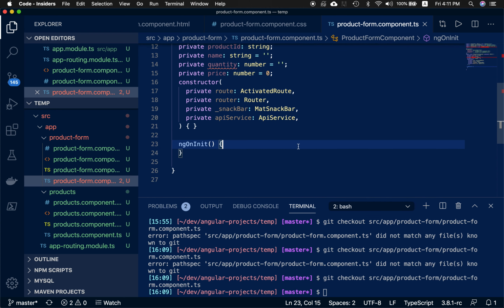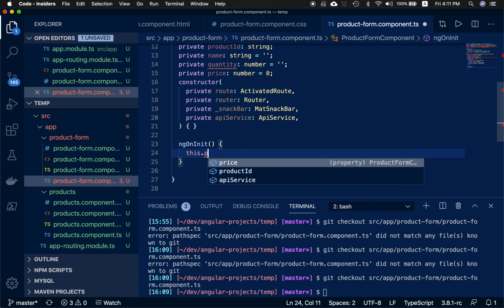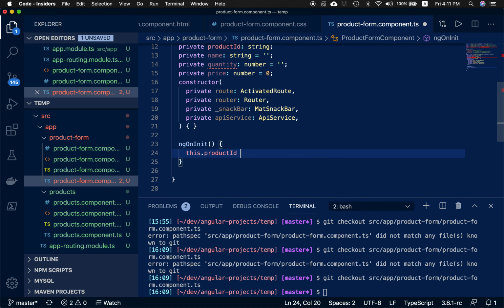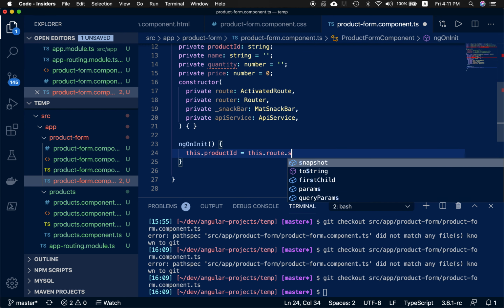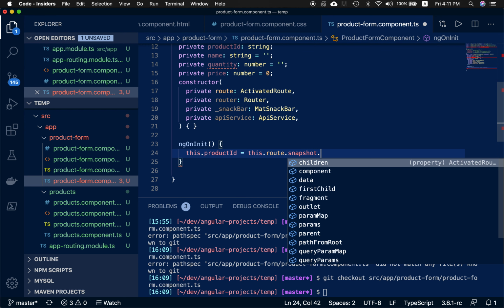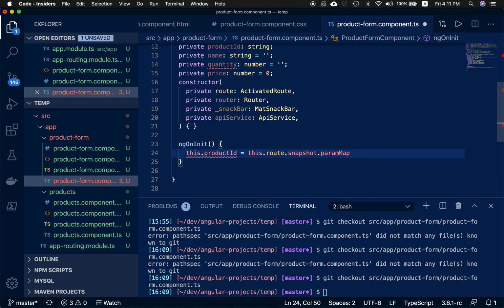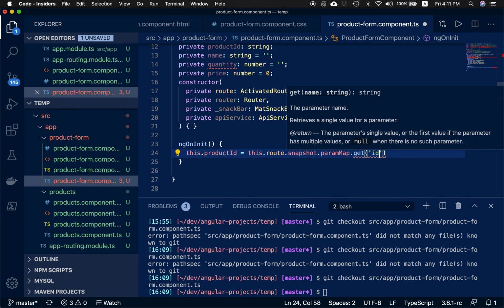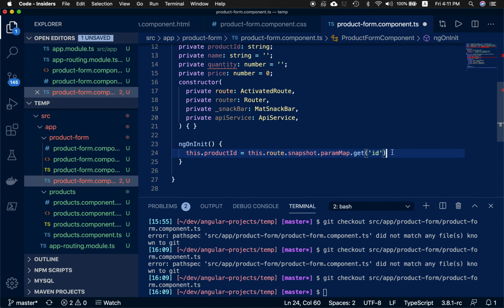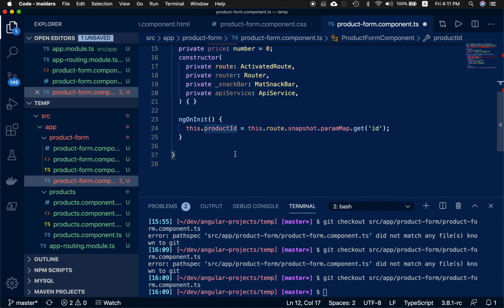Now on initialization of ngOnInit, we want to get the URL parameter with this.productID equals this, that pass that to snapshot paramMap.get ID. Again, what this does is we grab the URL request with the product slash ID and assign that to the product ID variable.